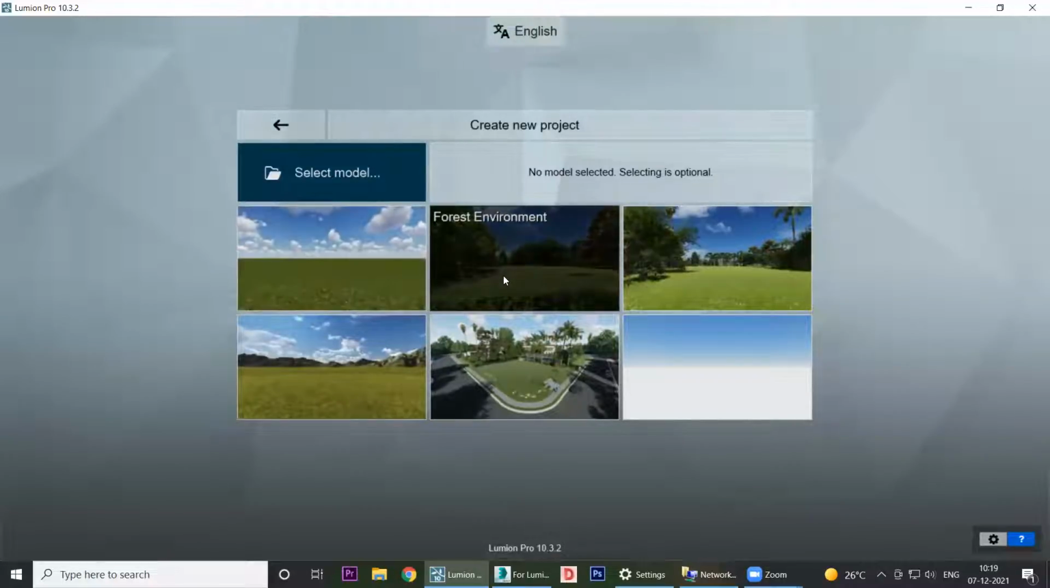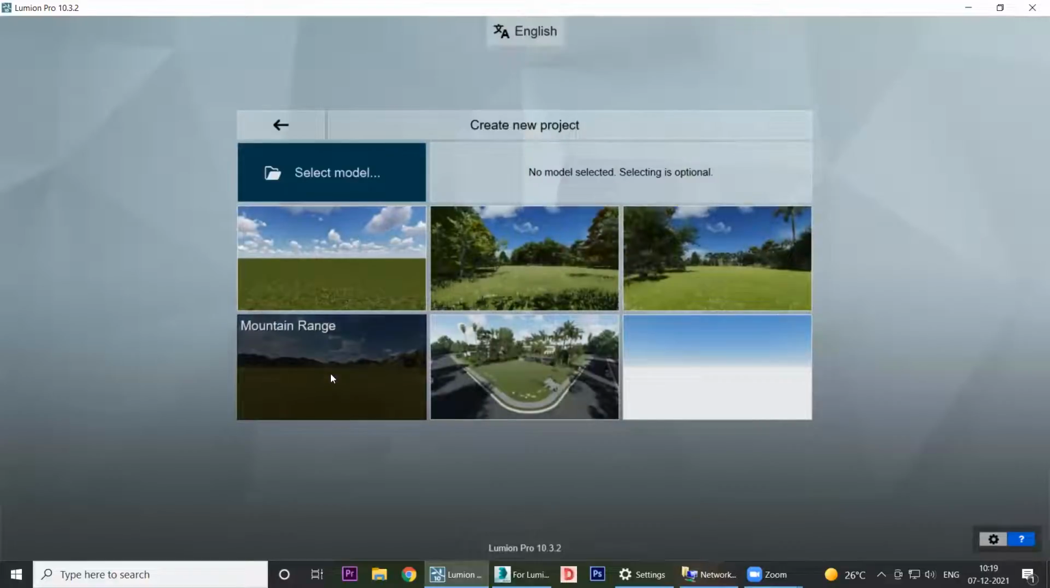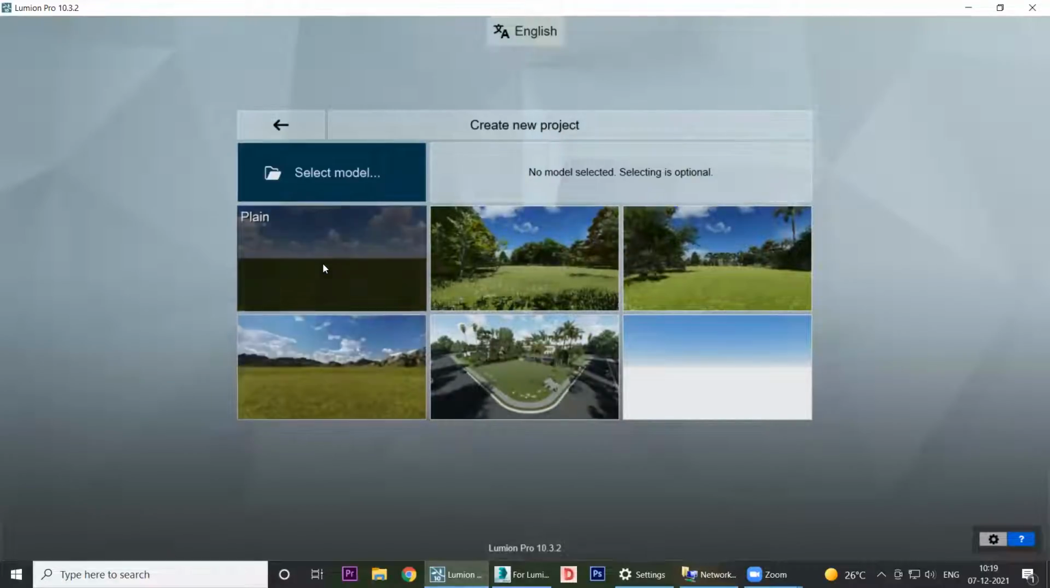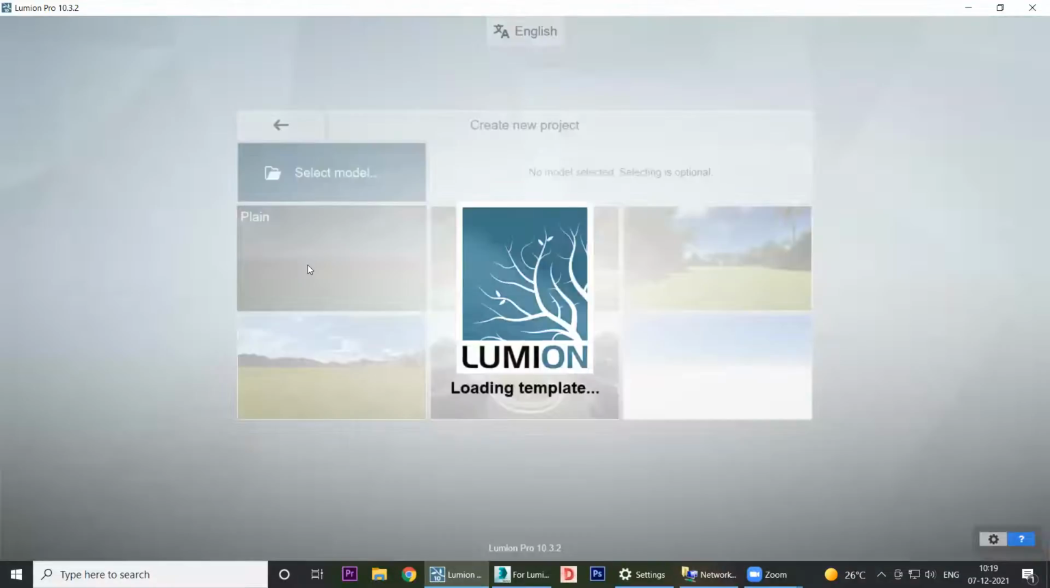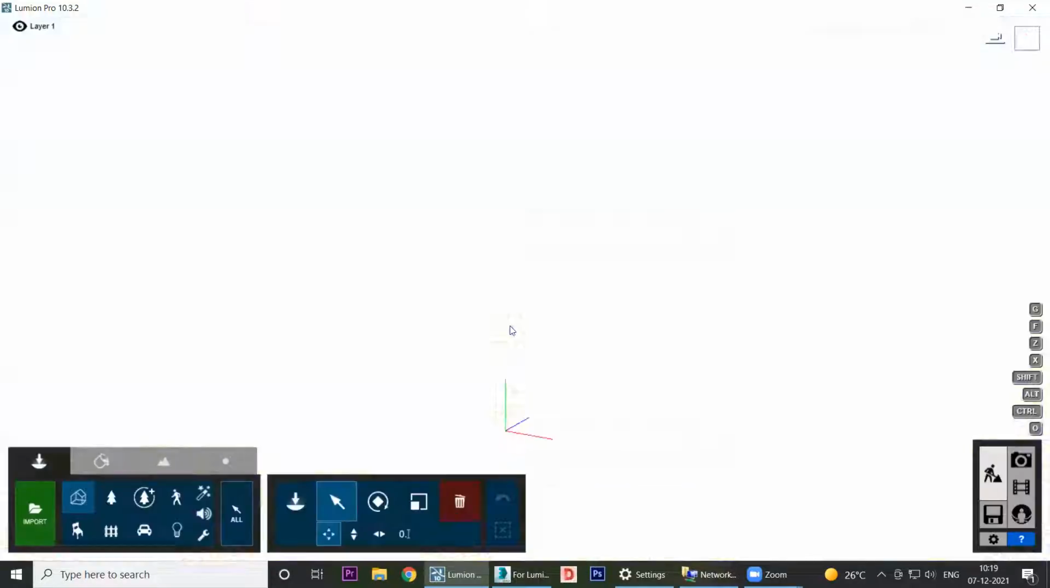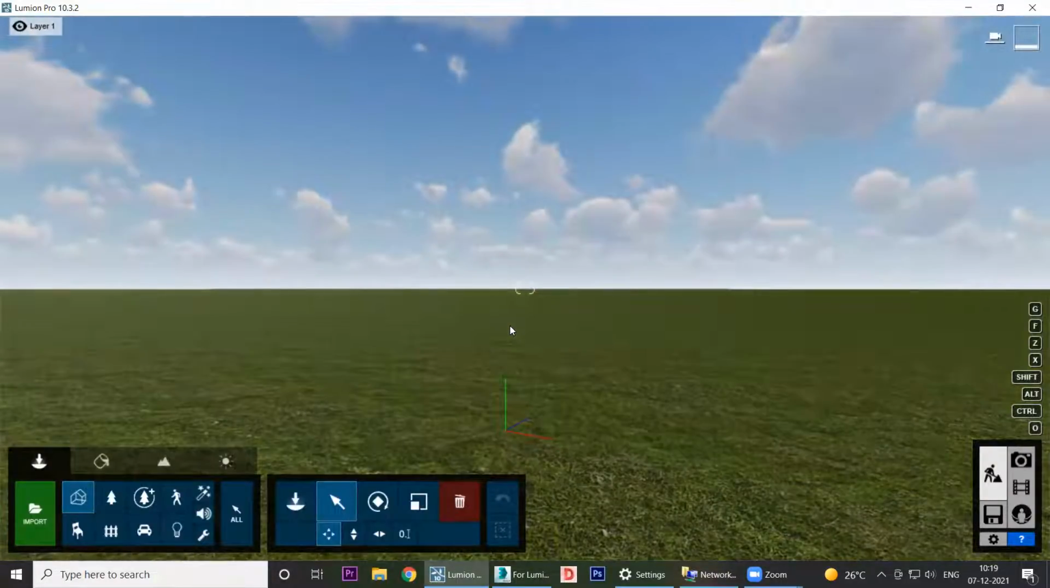We don't want anything like a forest environment or tropical environment. Most of the time, we simply click on this plain over here in the scene. The remaining things we'll see later. We'll start with the plane. Click on this plane. It takes a little bit of time to load that layout. This is my layout over here in the scene.